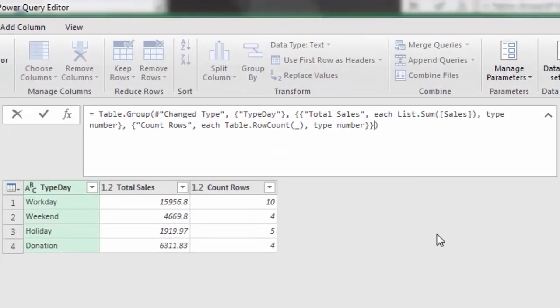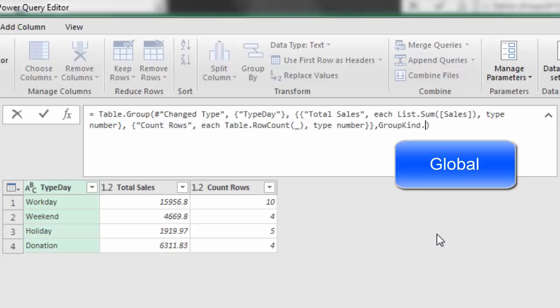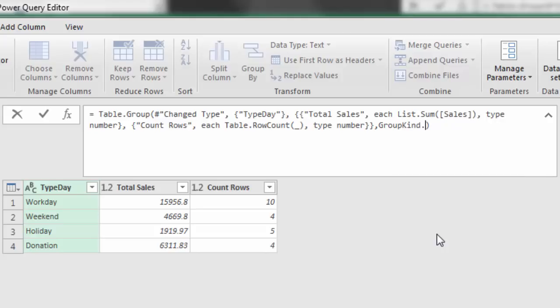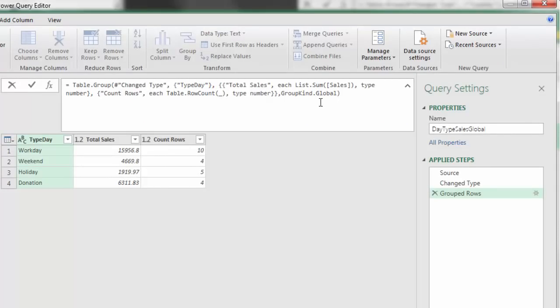So for the fourth argument, I'm going to type a comma. And this is called group kind. When I type a dot, I can choose either global or local. Now, global is the default. And watch what happens when I hit Enter.